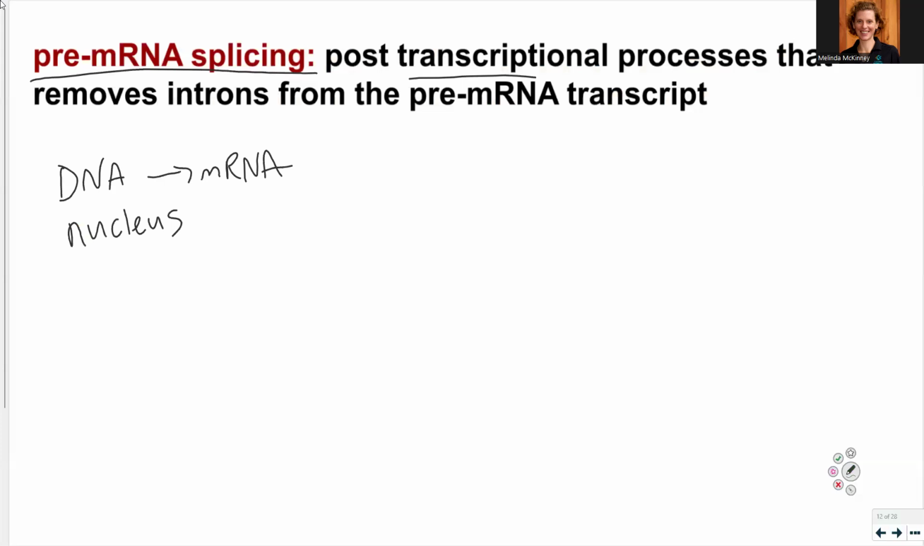And we're going to take out introns from the transcript. So we're going to remove parts. So you've got this long transcript, and there's several sections that can be removed. Those are called introns. The spliceosome will then reanneal it. So that is pre-mRNA splicing.